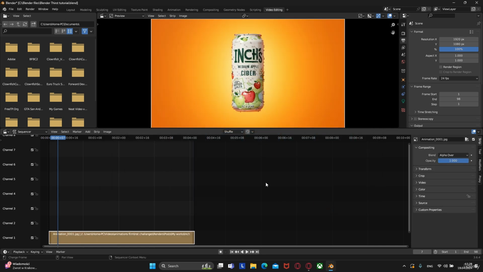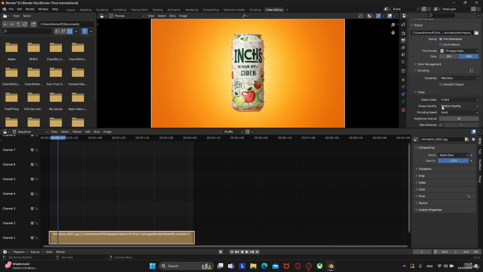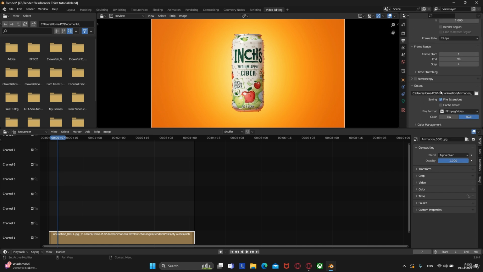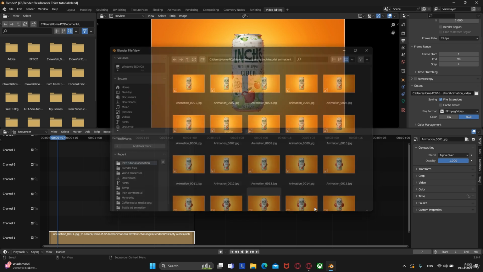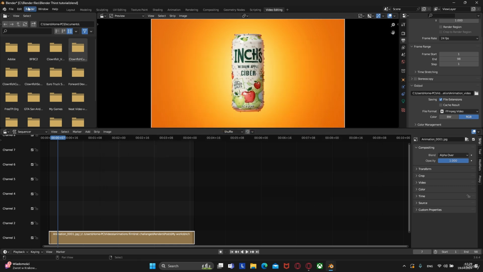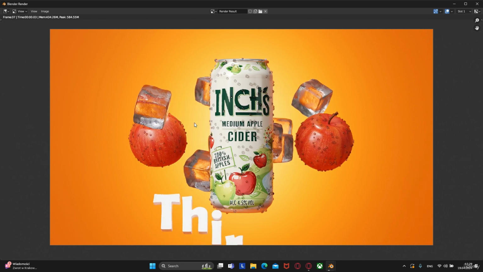And the last thing we need to do is change the rendering settings. This time, instead of the PNG format, we need to select the FFmpeg video and change the encoding quality to constant bitrate. And also you can change the video file and name. And now we need to click on render animation again. But don't worry, this time it won't take much time.